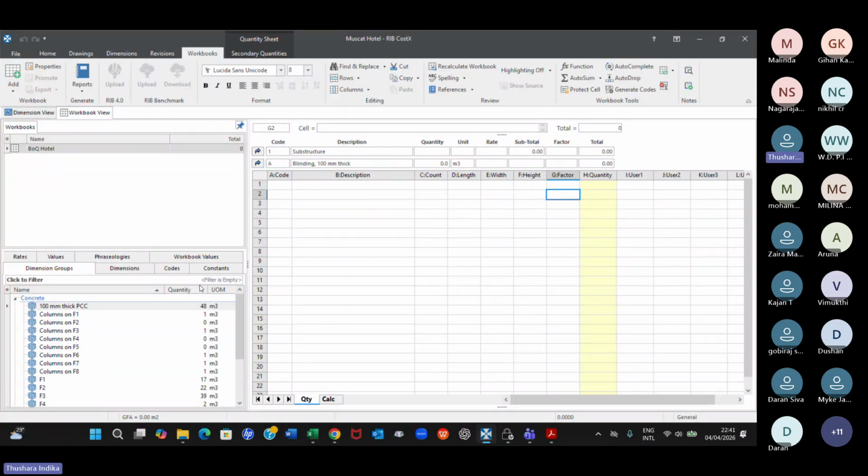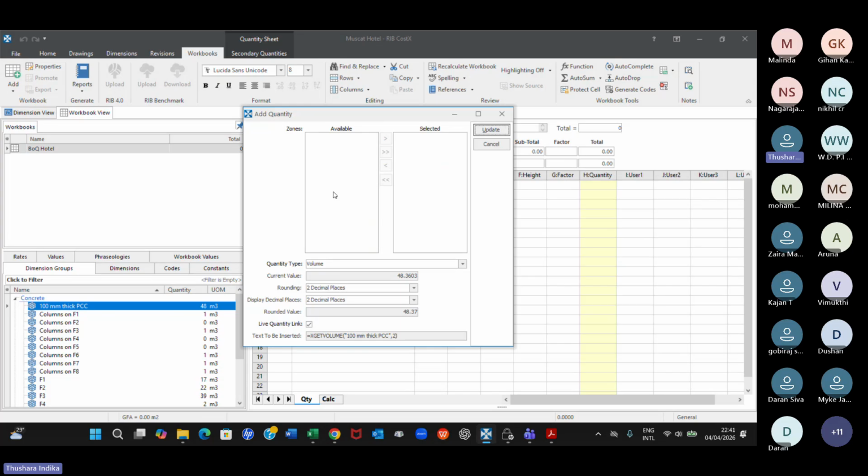So what I used to do is you take this one, drag it with the mouse, and drop it, let's say, on length. And then it will ask you a certain question.